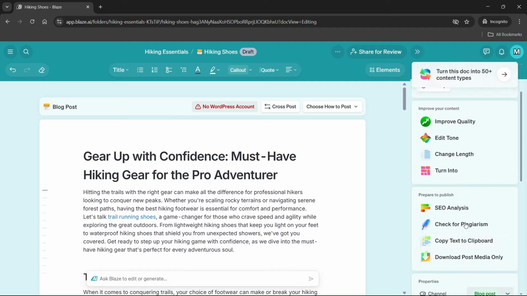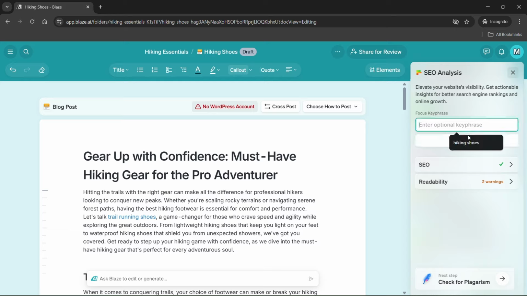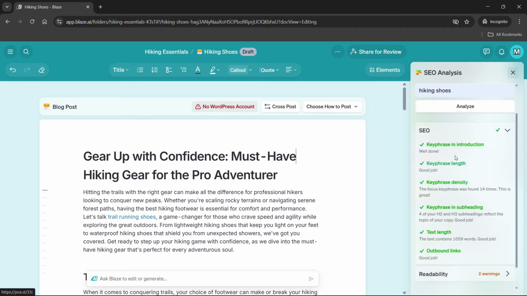Now, let's talk about SEO analysis. We can check if our target keyword, hiking shoes, is properly optimized. Blaze will analyze the content and highlight key SEO best practices. Is the keyword in the introduction? Is the keyword length appropriate? Is the keyword density optimal? Is the keyword included in subheadings? Are we linking the keyword correctly? Is the document length sufficient? Are we using outbound links? I think most of our SEO checks are highlighted in green, which is a good sign.